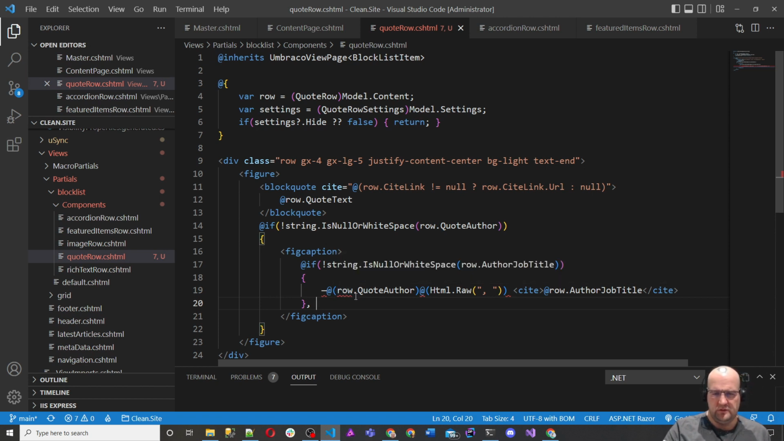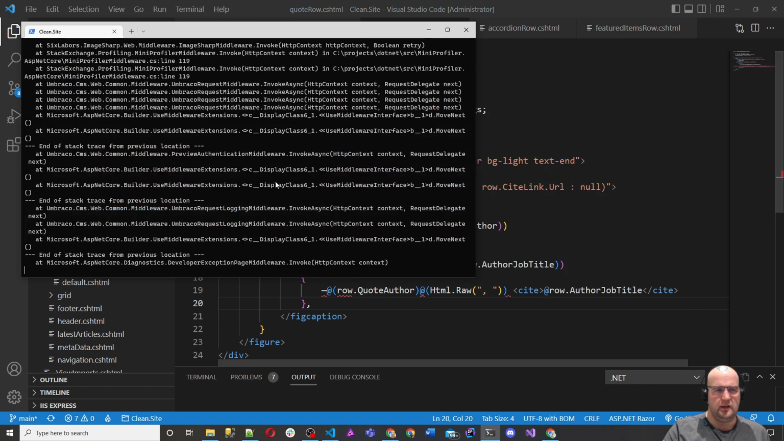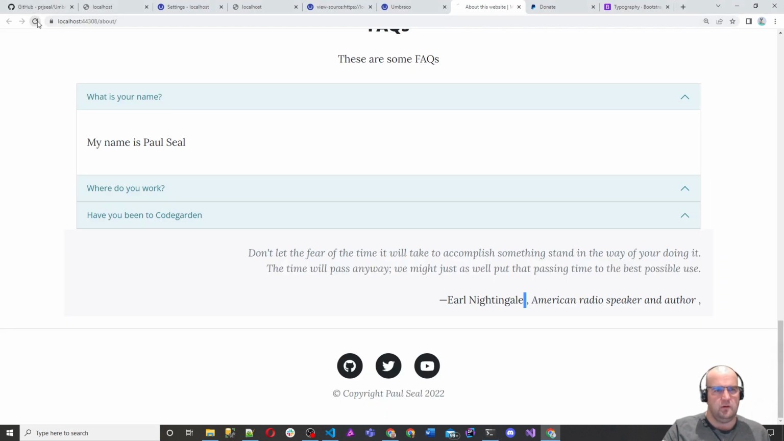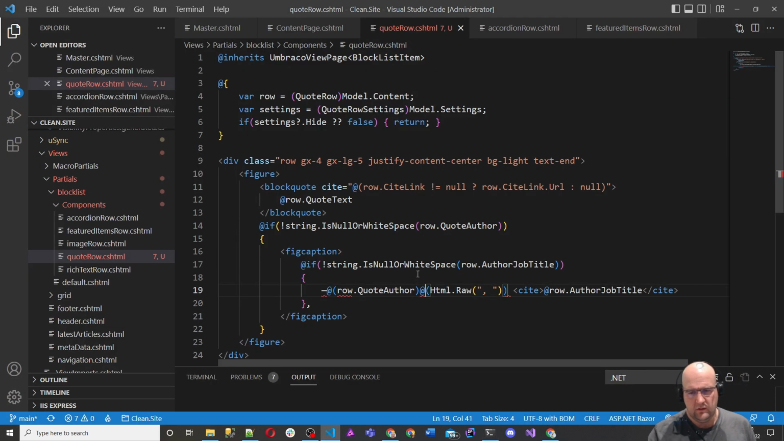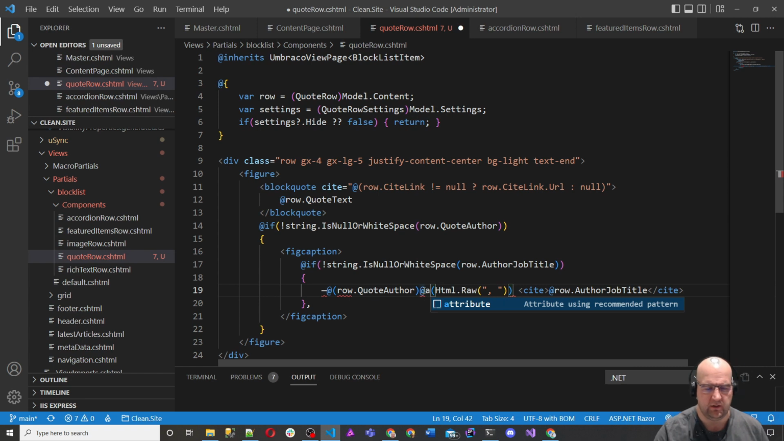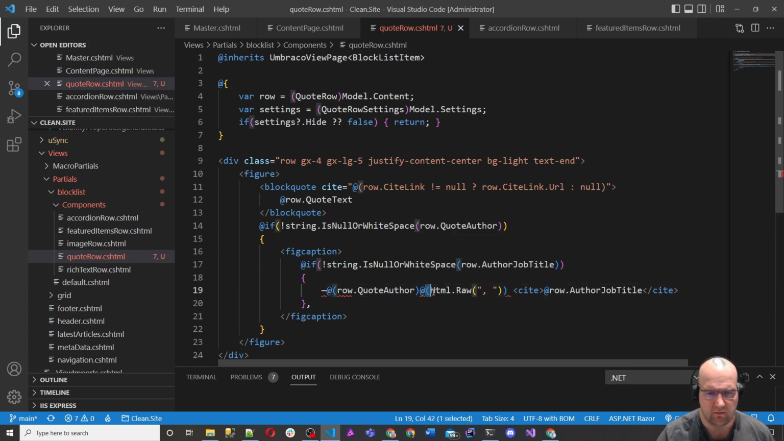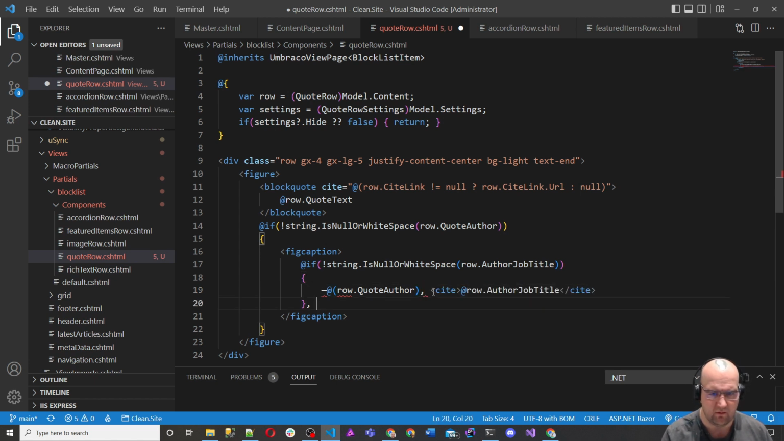Row is a variable but used like a type. Let's see what I've done wrong again. We don't even need that HTML raw. So we've got row quote author. Whoops. Then we've got HTML raw, so we can just put a comma in. And then we can just do this and save. That should be okay.